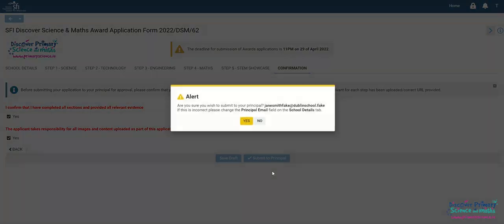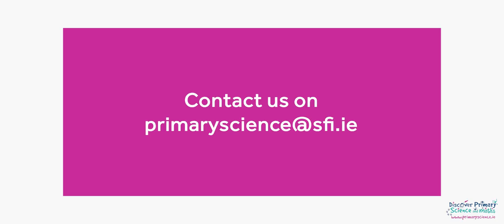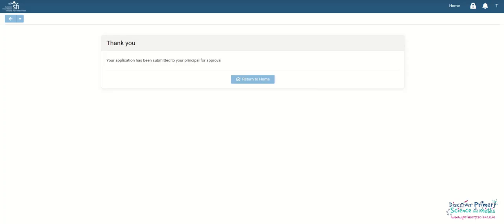A pop-up box will appear just to confirm that you want to submit your application to your principal, and you will click Yes. If your principal doesn't receive their principal approval email and it is not appearing in either their inbox or spam or junk folder, please contact us by email for assistance. Once your application is approved by your principal, you can then log in and submit your application to SFI and your application is complete.